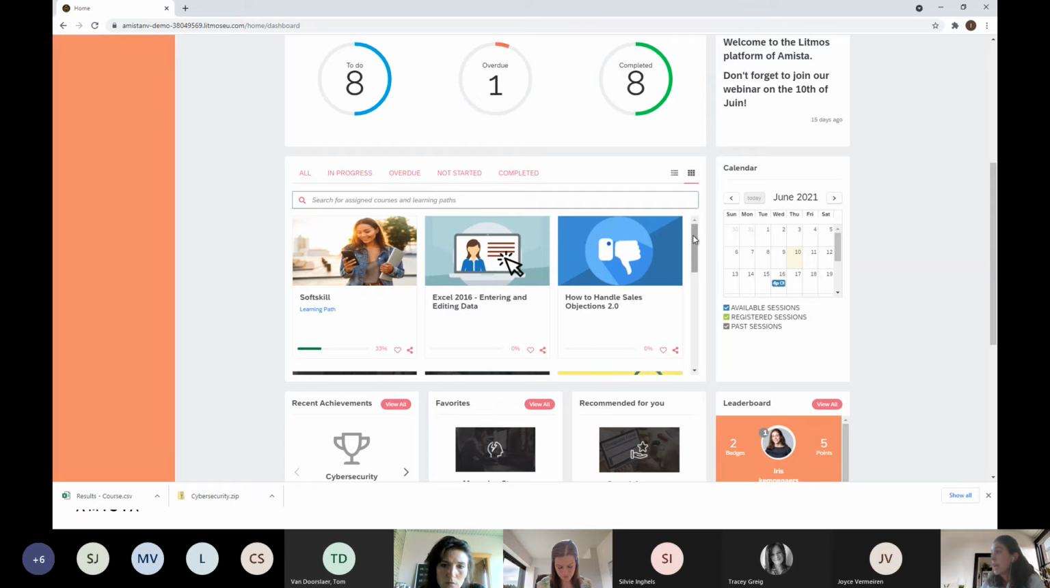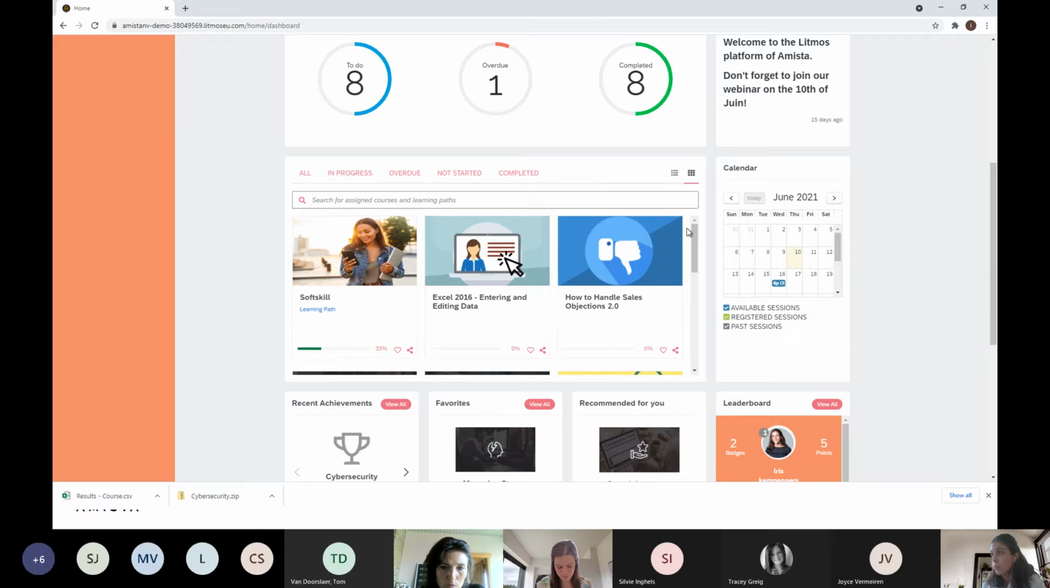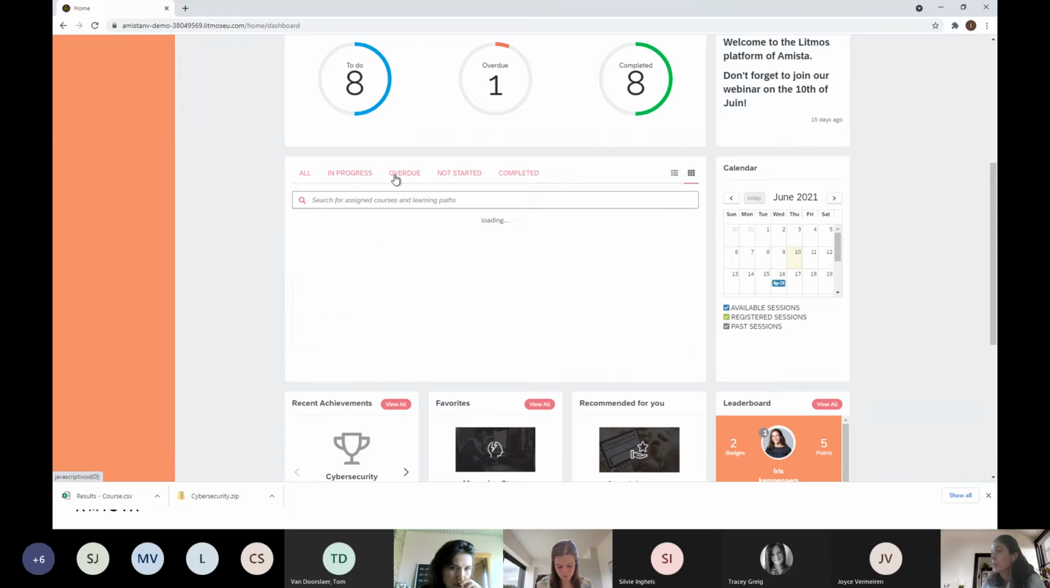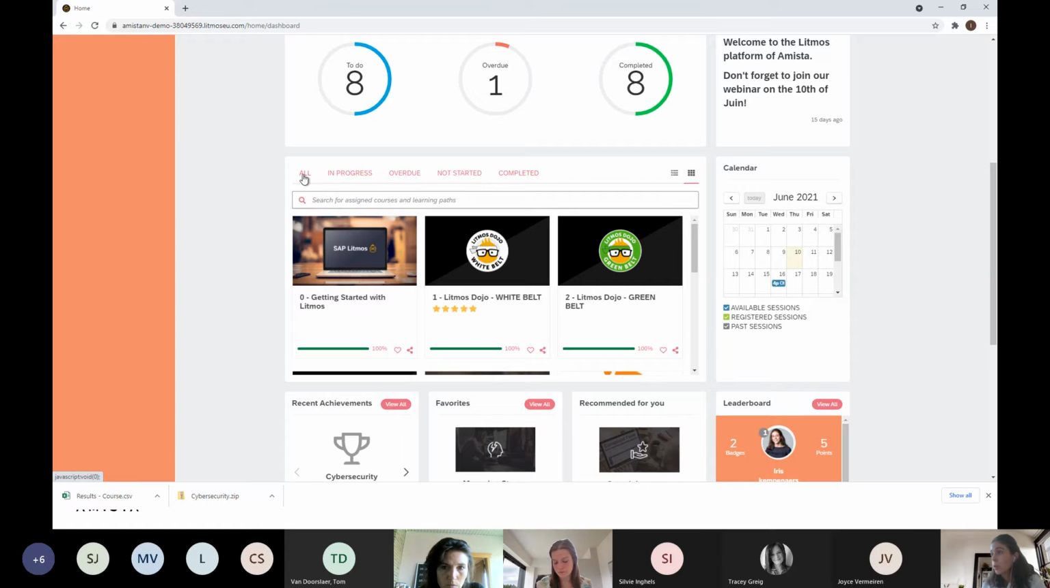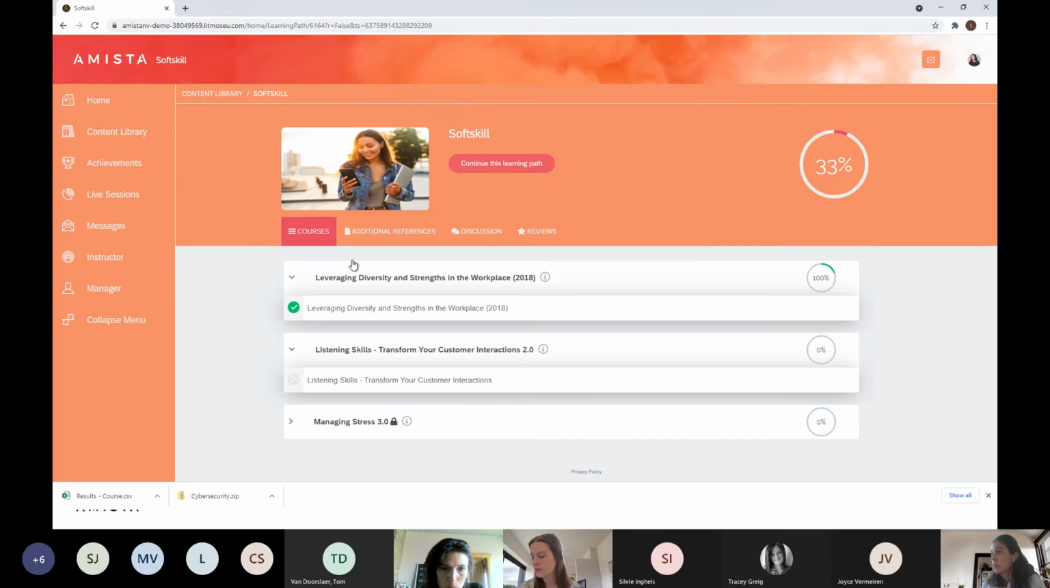So these are the courses I have to follow, which are assigned directly to me. And I can filter here on the courses that are in progress, overdue, not started, and completed. If I click on a course, then I can access it, and there I can see more information. This, for example, is a learning path with multiple courses. So I follow the first one, and now the second one is available.